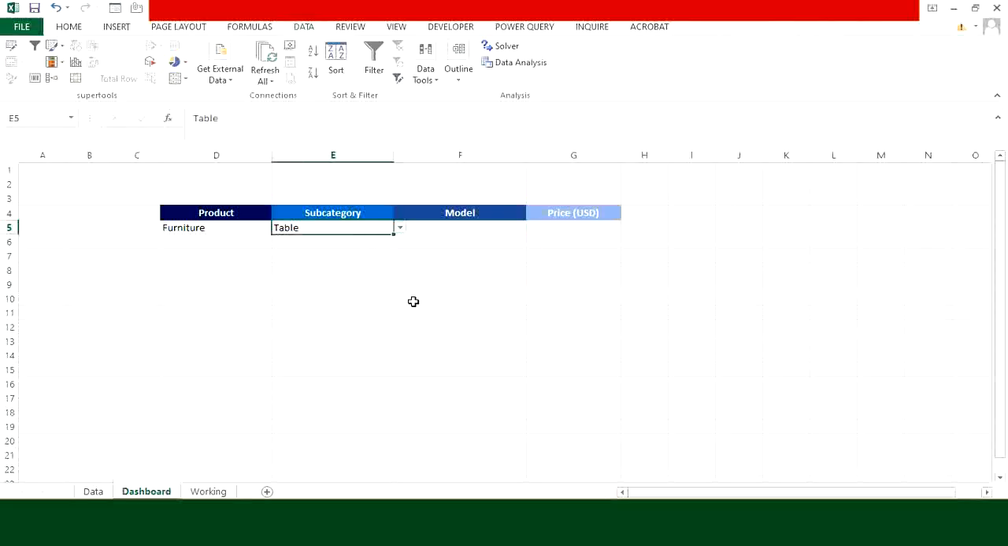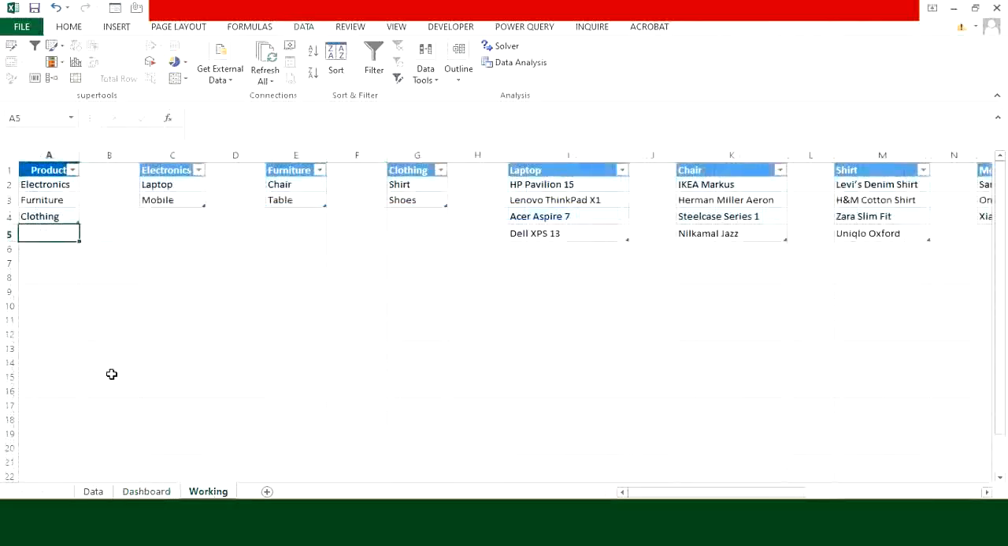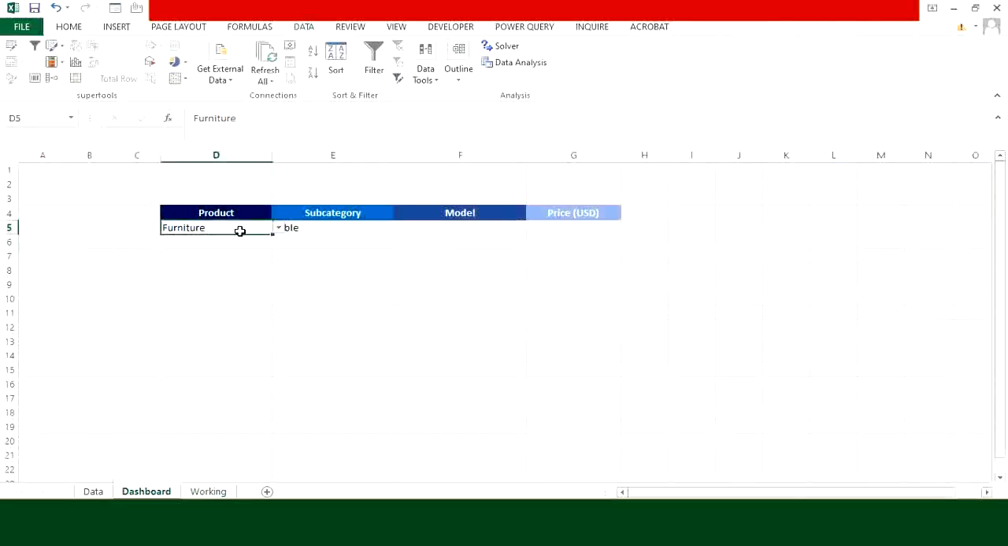Okay. So here you can see that how easy it was to create dependent drop-down list. Now if you want to expand it in future, you can easily do this. Go to working sheet and let's type jewelry here. Okay, now let's go back to dashboard and see jewelry will be reflected here.